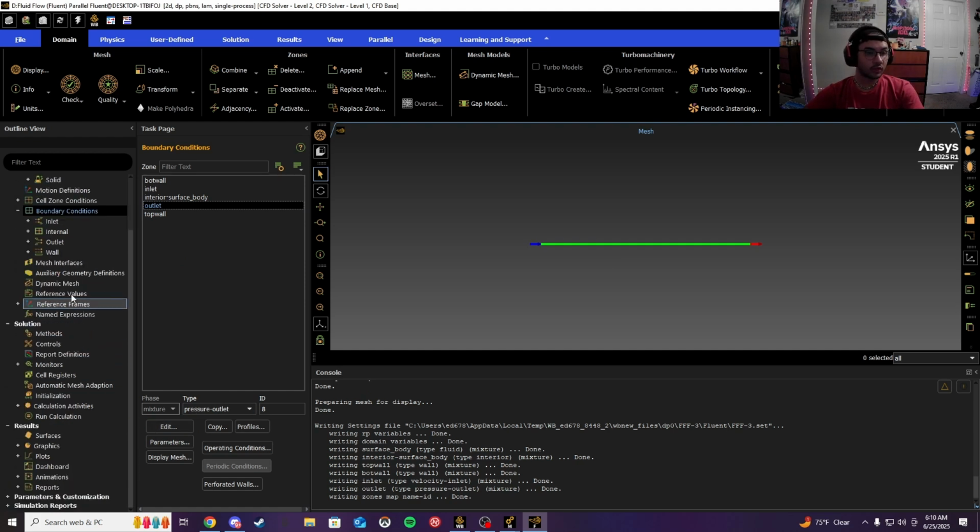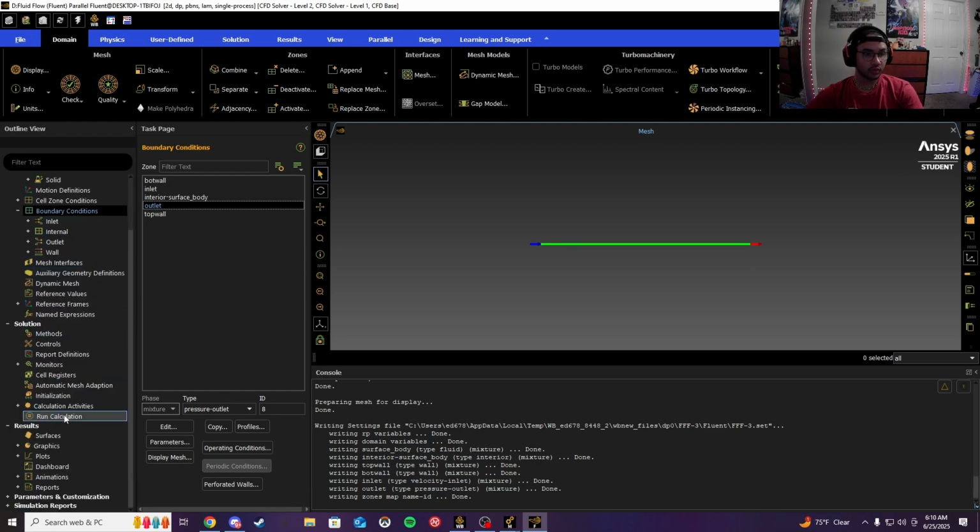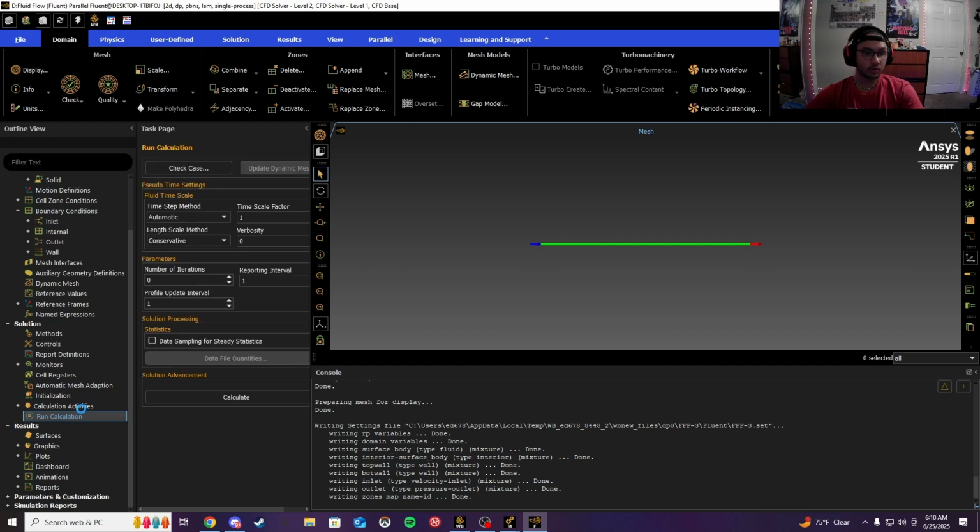Now we can start running this. Now that we've set up our inputs, we can start running this. Go to run calculation, double click that, and we can select the number of iterations we want to run. We're doing 200, and we can right click and then initialize and calculate.